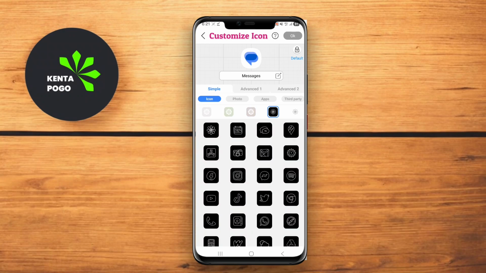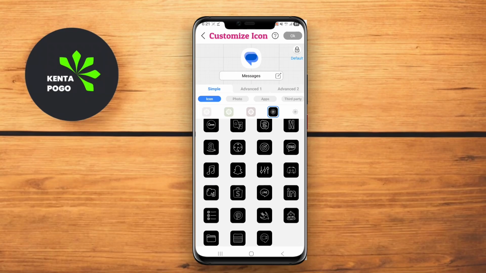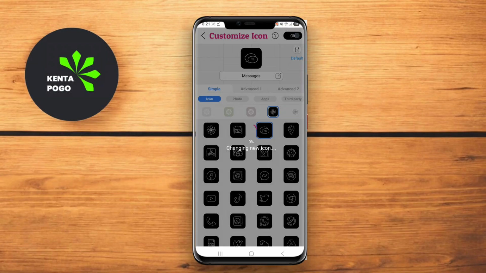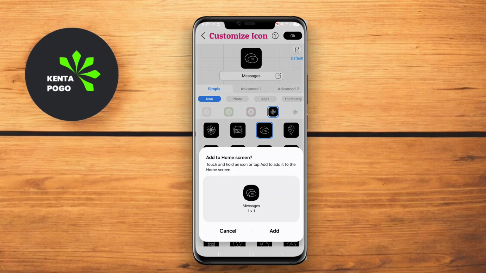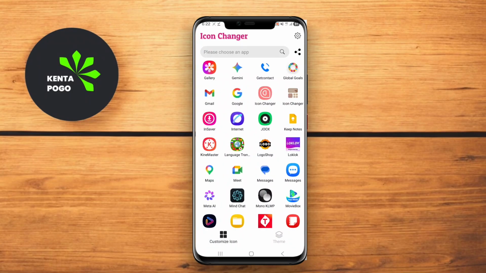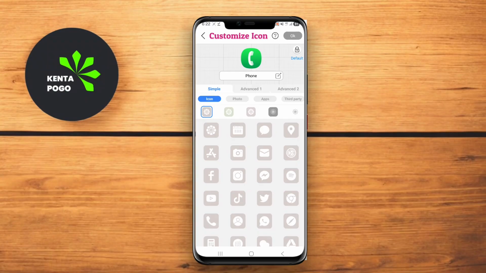The app offers a wide variety of icons to choose from, or users can upload their own custom images to create a personalized look. In addition to changing icons, this app also provides options to customize app names and launchers, enabling a full makeover of the home screen. Its user-friendly interface makes it simple for anyone to design a unique and stylish appearance for their device.